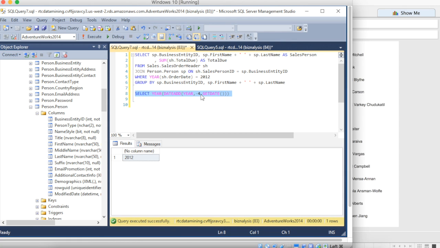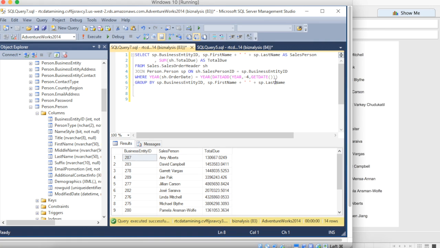All right, so it's 2016 at the time I'm writing this, and this query is saying, look back 4 years from today and give me the year of that. So it's 2012. When it's 2017, this answer will give 2013 instead of 2012. So it's totally dynamic. We can just replace that hard-coded 2012 with this statement. Run it, and we get the exact same results. It's just that this is dynamic.